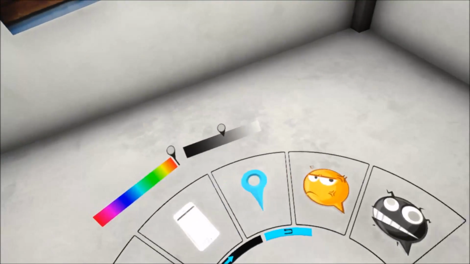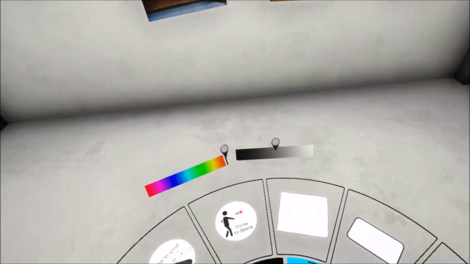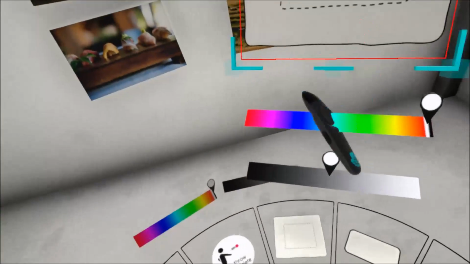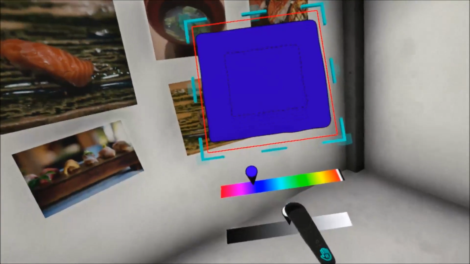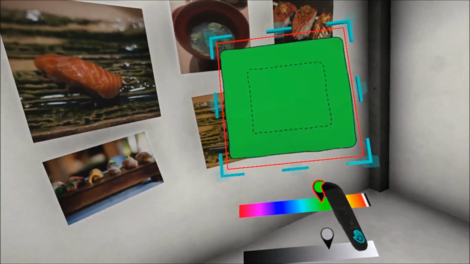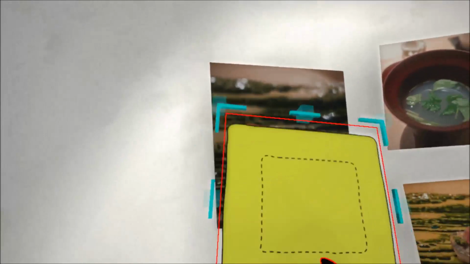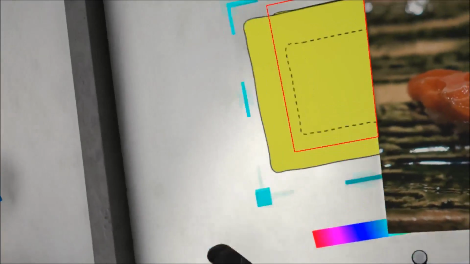The second one is the option to use some kind of shapes. Those shapes can change their colors, can be saturated, can change their transparency, and for example, can be used as some kind of frames below the photos themselves.